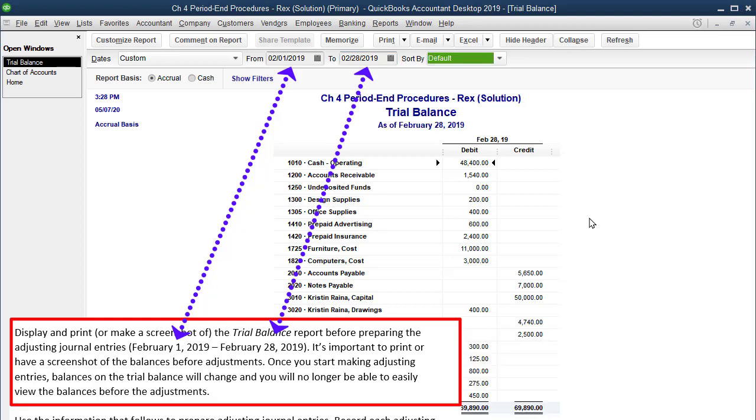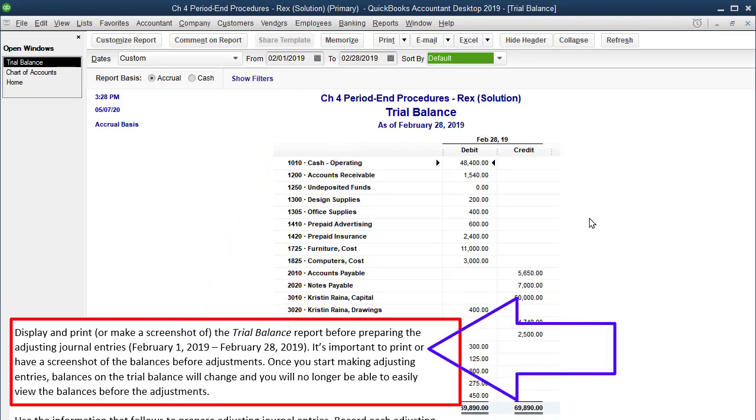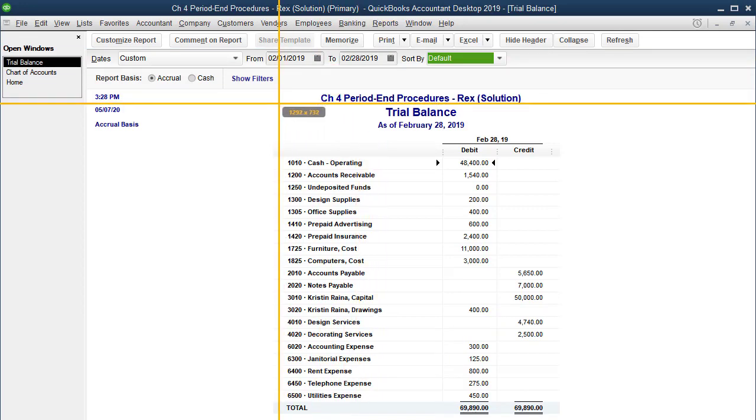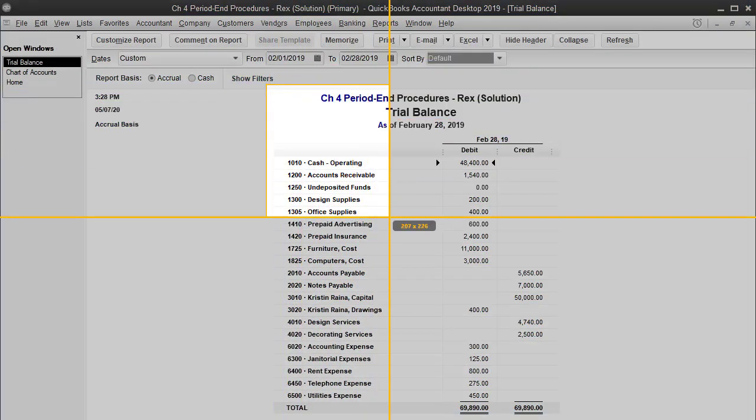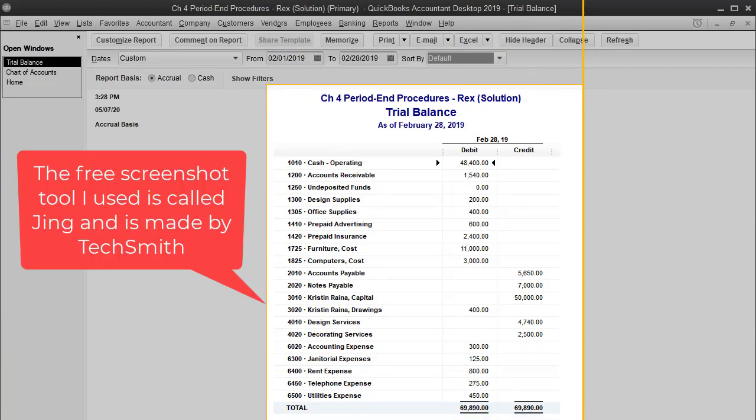A tab to refresh. And then it says it's important to print or have a screenshot of the balances before adjustments. Once you start making adjusting entries, balances on the trial balance will change and you will no longer be able to easily view the balances before the adjustments. So what I like to do is I like to take a screenshot. You can take a screenshot however you want. I like to use a free tool called Jing, J-I-N-G.